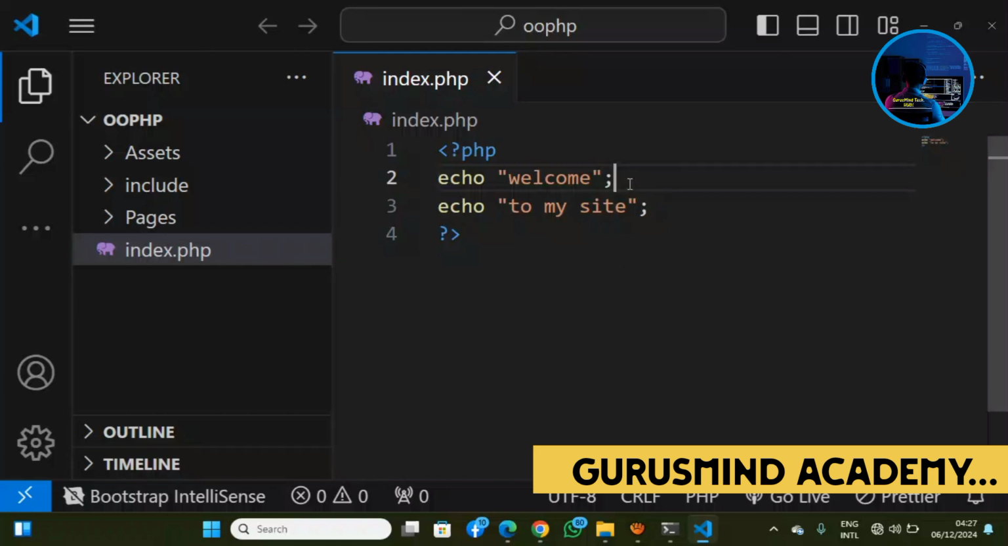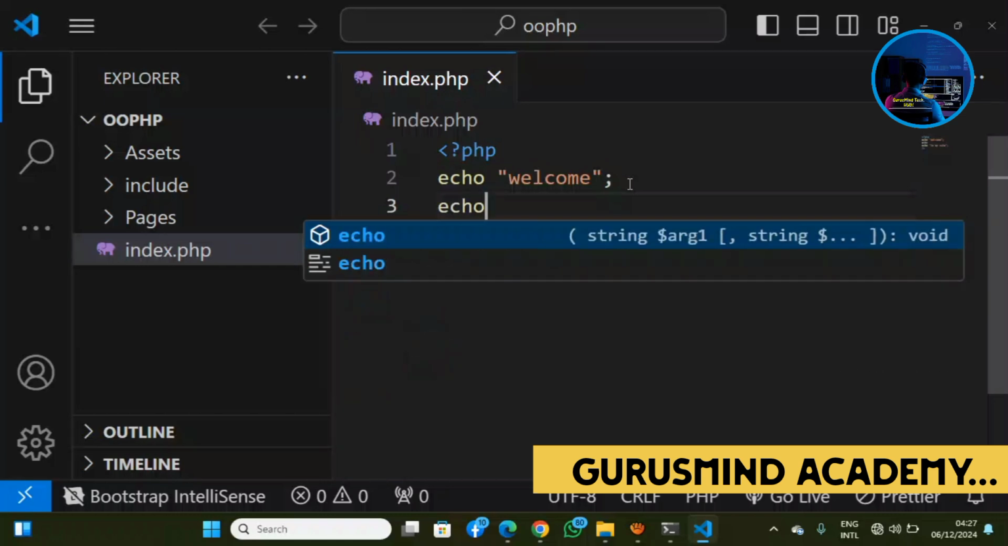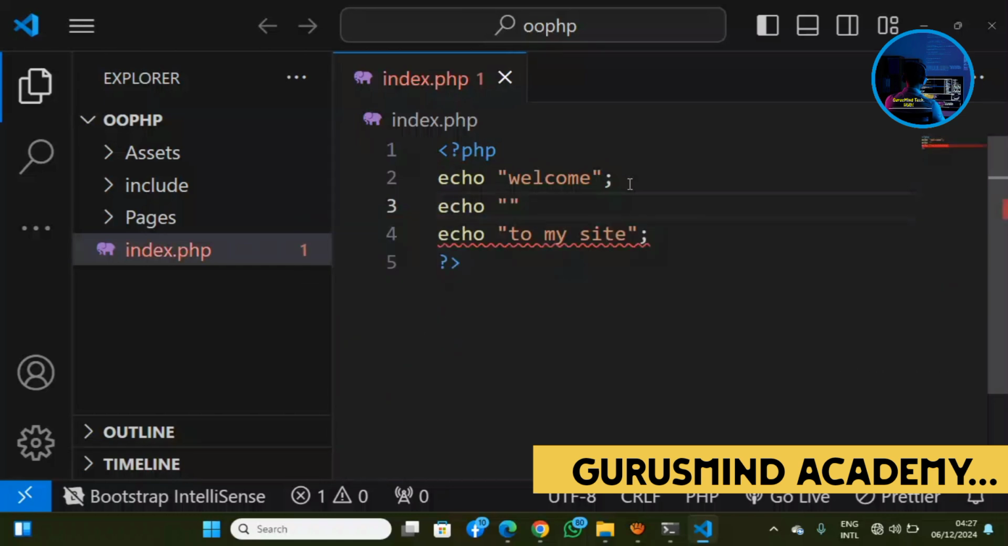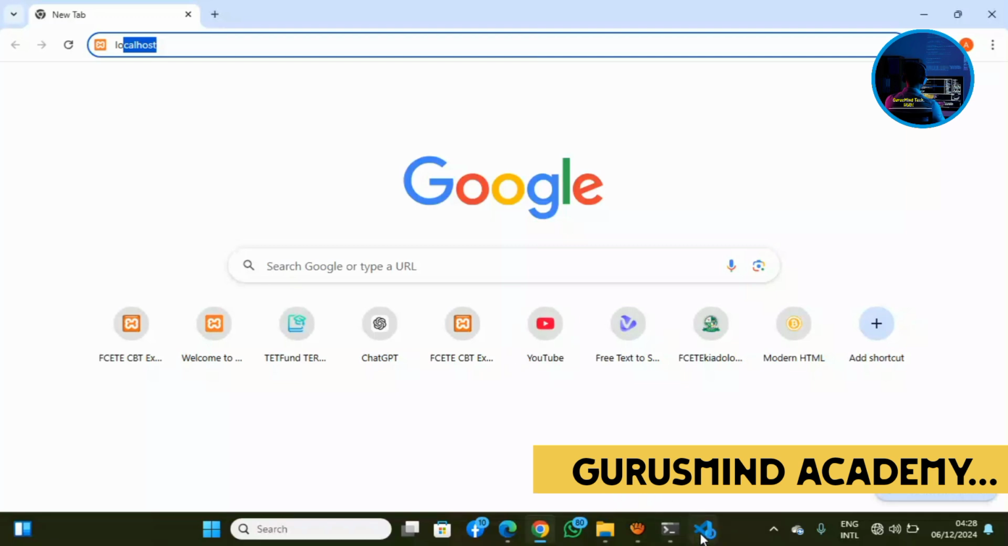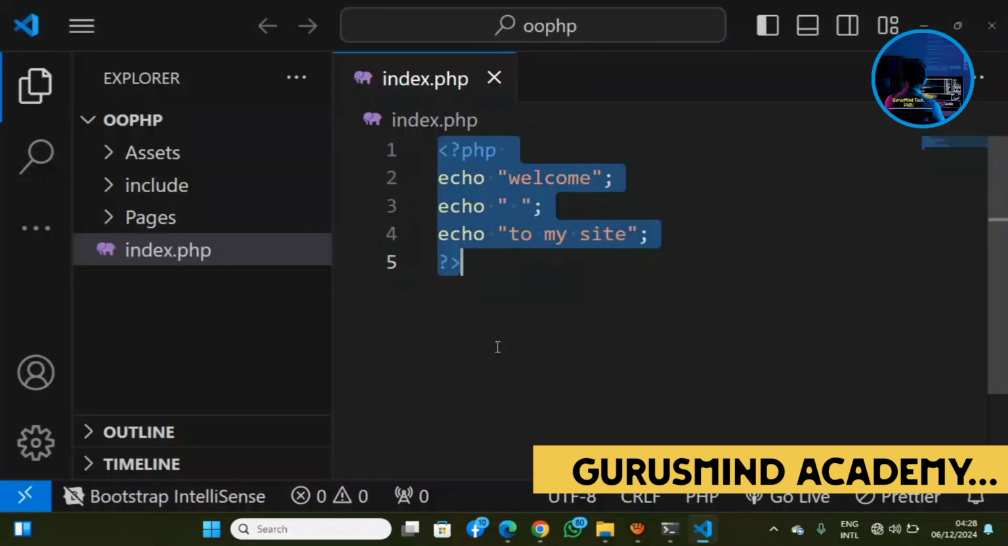Then I come back and write echo again. Close it. Then I'll create my space here. This is another way you can also do it. You see that the space is still there. Okay, that is it.